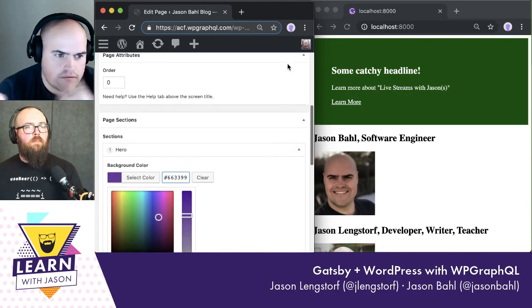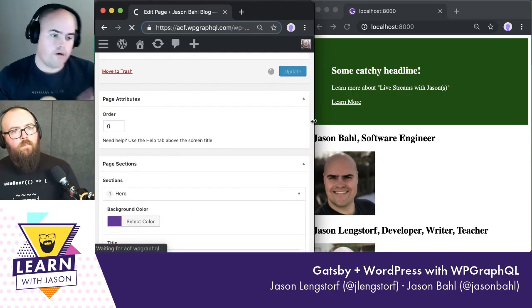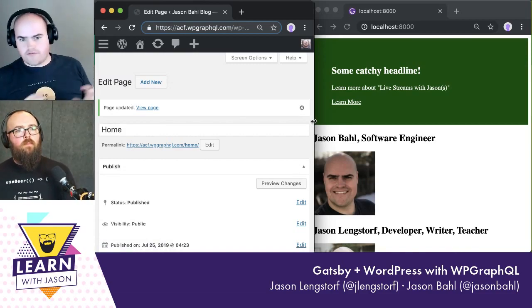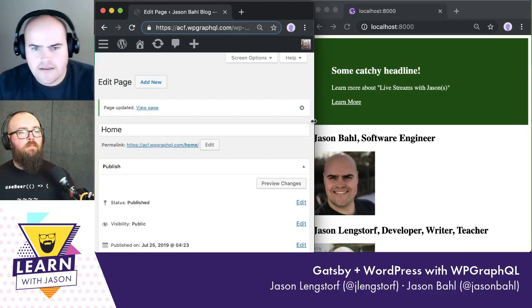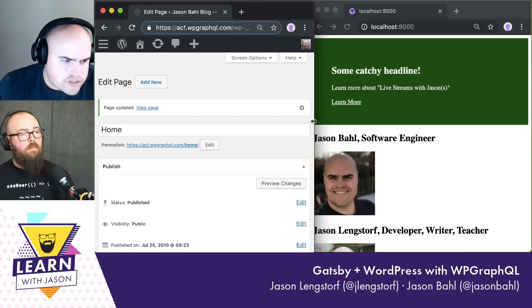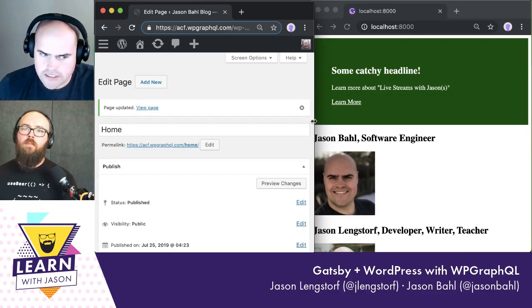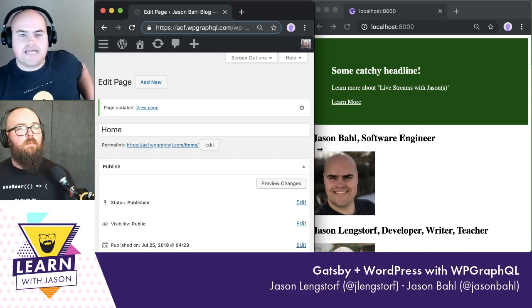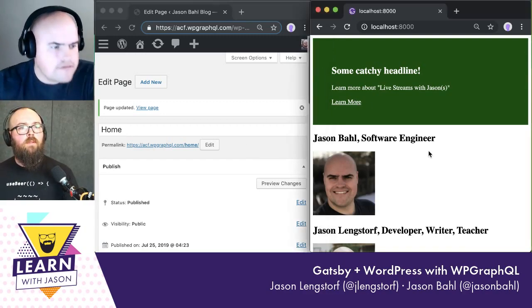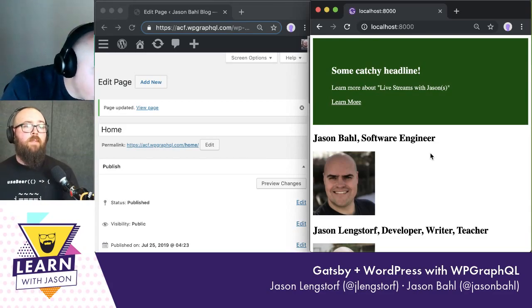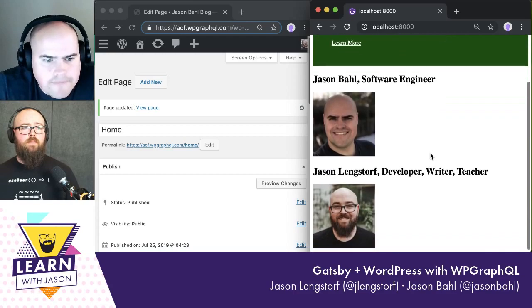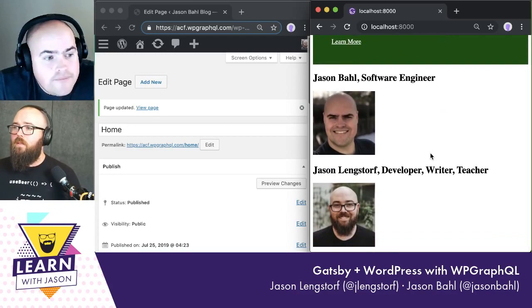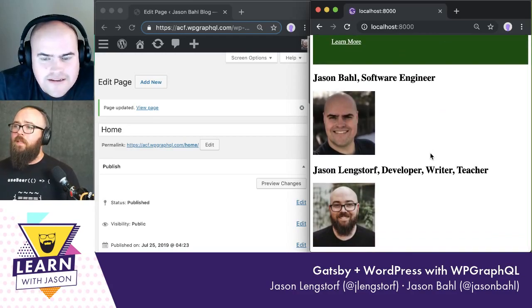And then over time, we will have incremental builds for WordPress and Gatsby as well. So instead of having to rebuild your whole site when you make a typo change on one page, it'll just be able to update that one typo instead of rebuilding your entire site. Awesome. So Jason, I think we've built ourselves a site with WP GraphQL and Gatsby and WordPress.